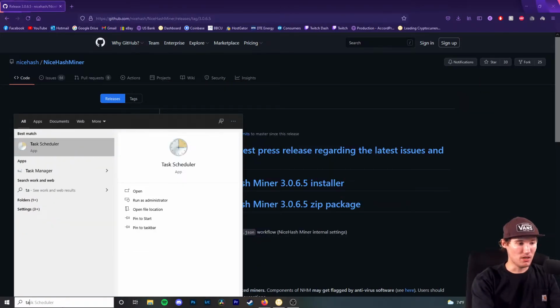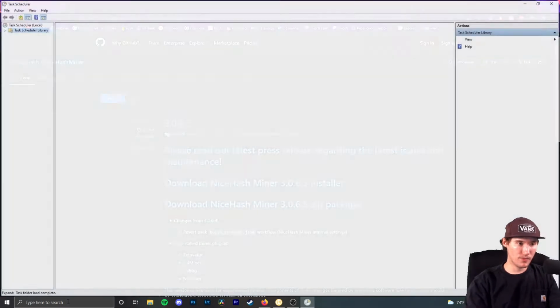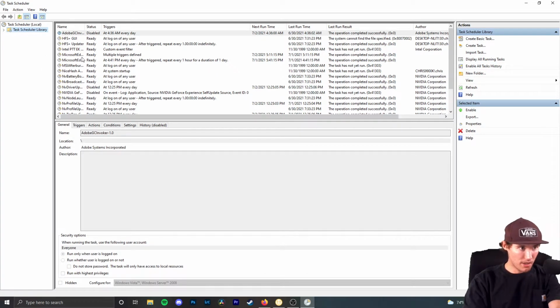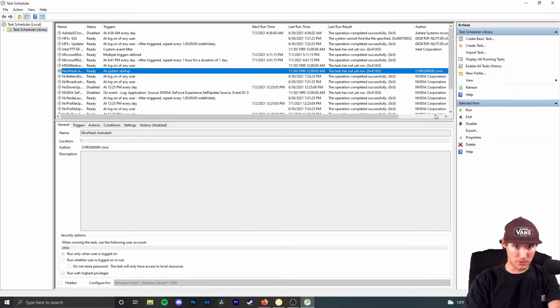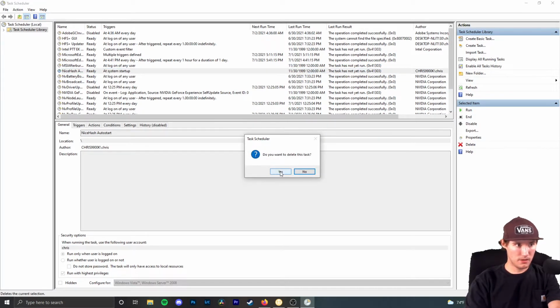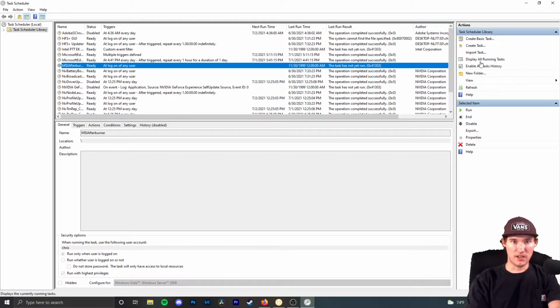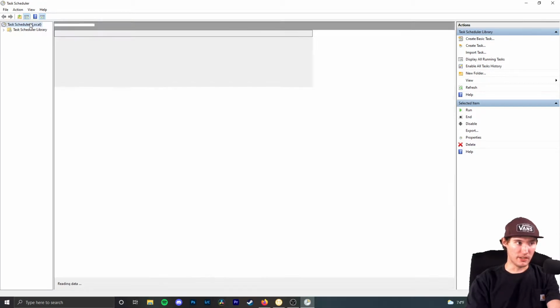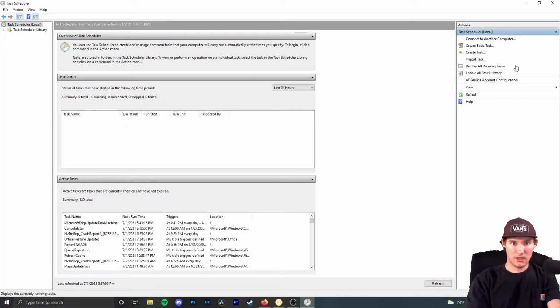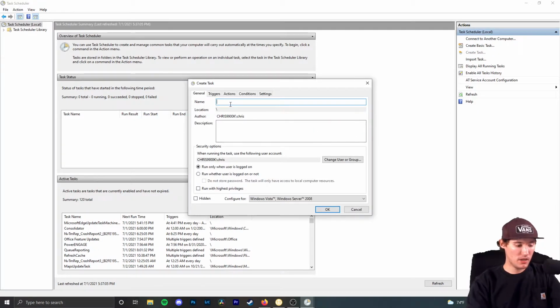So we're going to come down here to Task Scheduler. I already have it, so I'm going to delete this one. Delete. So now this is what your screen will look like. It may look like this. Over here on the right side, it's going to say create task. Don't do basic task, but regular create task. I'm going to hit that. Name doesn't matter. You can just call it NiceHash autostart.